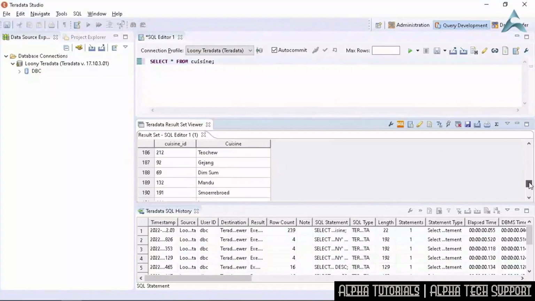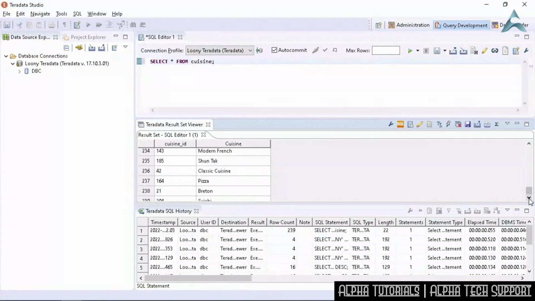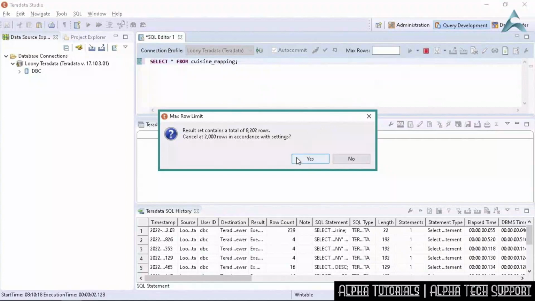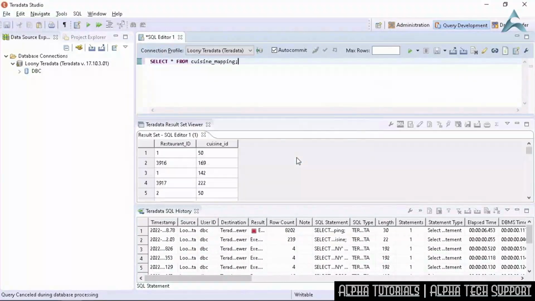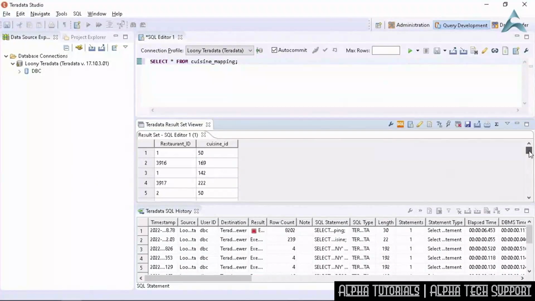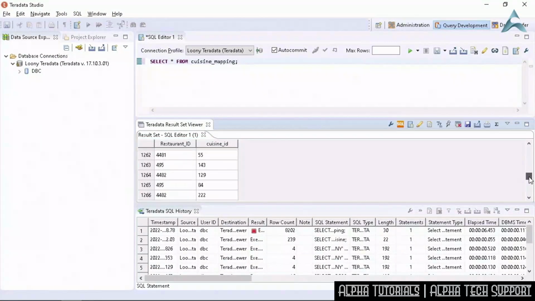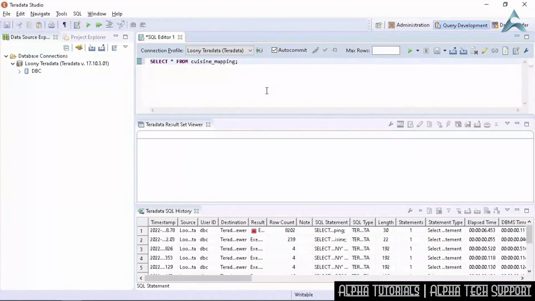For joins to work, we will need the cuisines to be mapped to restaurants, and this mapping is achieved by means of the cuisine mapping table, whose contents we can now explore. The number of rows in the cuisine mapping table, however, exceeds the default limit that can be displayed by Teradata Studio, which is 2000. Let's just choose to truncate the output since we only wish to understand what the data is like. And there are cuisine IDs corresponding to the cuisine table, and then restaurants IDs mapping to the Michelin award table. Importantly though, the relationship between cuisine and the Michelin awarded table is many to many.